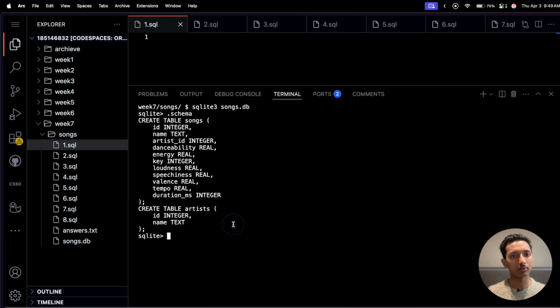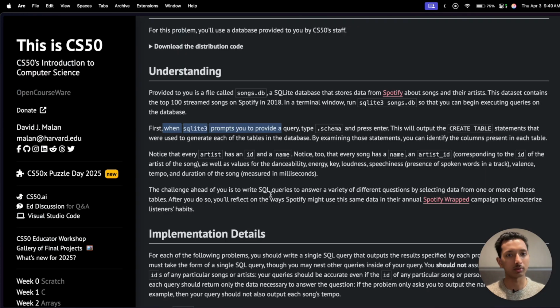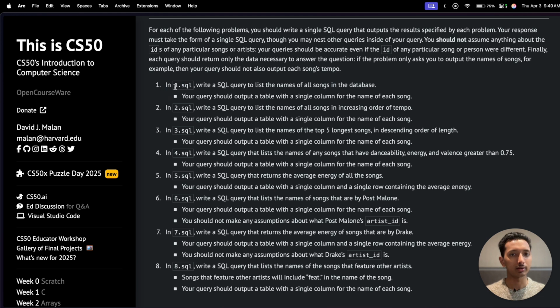Okay, once we know the schema, we will see the requirement. In the first file, what do we need to write? We need to write a SQL query to list the names of all the songs in the database, right? So we have to list the names. How do we do that?